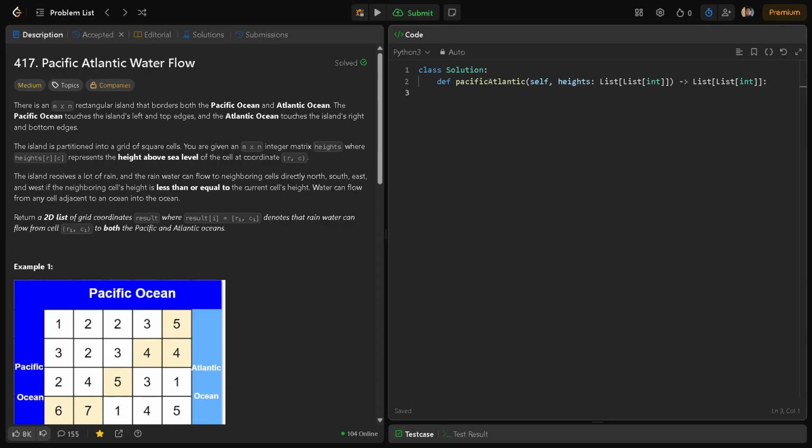The key idea is that instead of simulating water flowing from every single cell toward the oceans, we can reverse our thinking. We can start from the oceans and move inward. For the Pacific Ocean, we begin from the top row and the left column, and we run a search to find all the cells that can flow into the Pacific. For the Atlantic Ocean, we begin from the bottom row and the right column, and we run a search to find all the cells that can flow into the Atlantic. In the end, the answer is the intersection of these two sets, the cells that can reach both oceans. We can solve this using depth-first search, also called DFS.